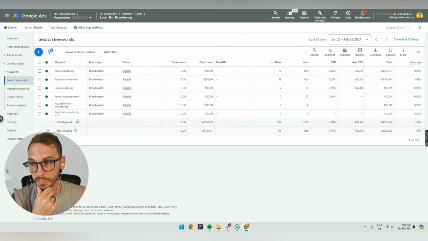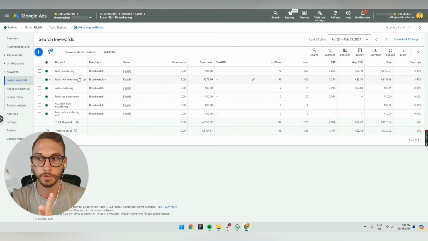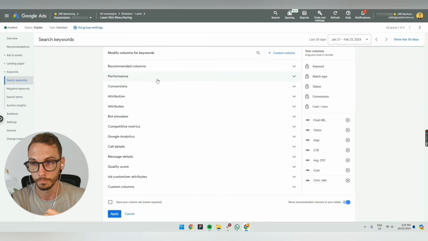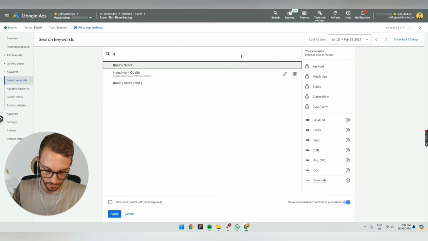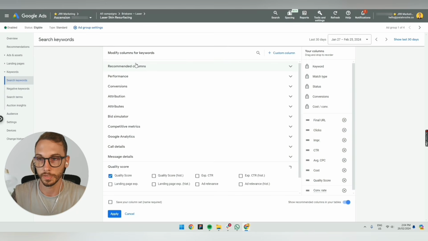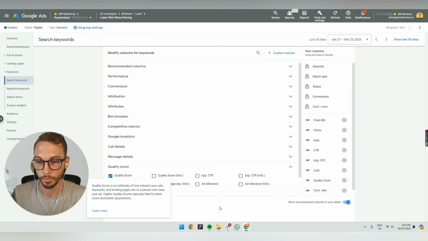So for example, these ones here are all broad match, which I don't recommend, but let's keep going. Let's say, for example, we've got laser skin treatment. We can't see the quality score yet. I'm going to show you how to do that quickly right now so that we can continue with the video. So click on columns, click on modify columns, and I'm in the keyword view, by the way, for the search keywords. Then we're just going to click on this little search bar, type in quality, click on quality score, check that and apply.